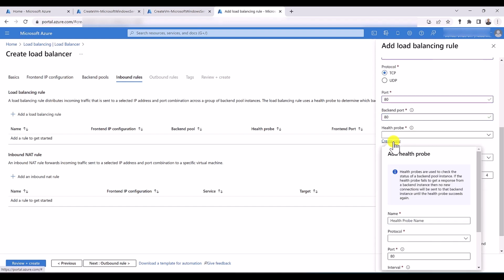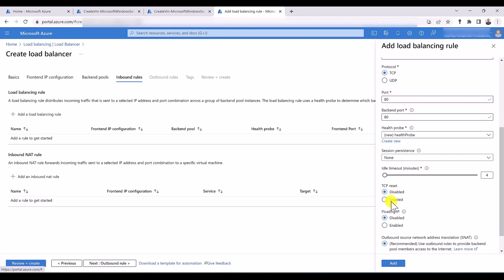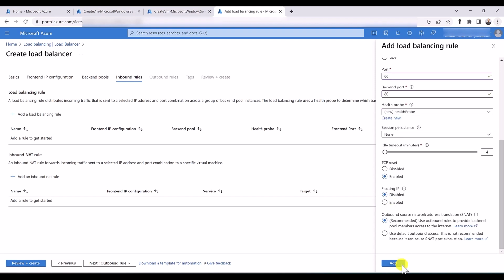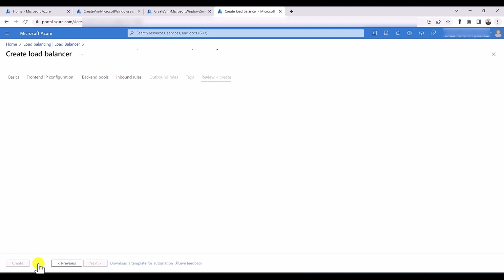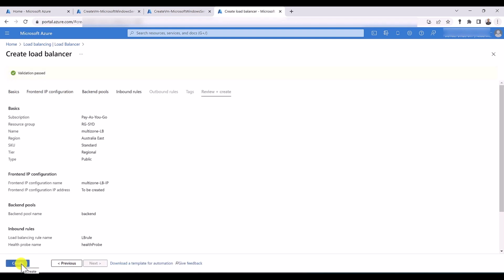Let's create a health probe. Let's call it health probe. It's going to be using the TCP protocol, and let's enable TCP reset. Let's go ahead and add this rule. Now let's go all the way down and create our load balancer.